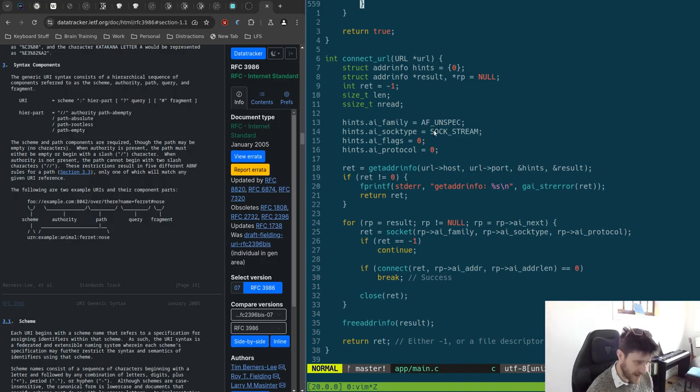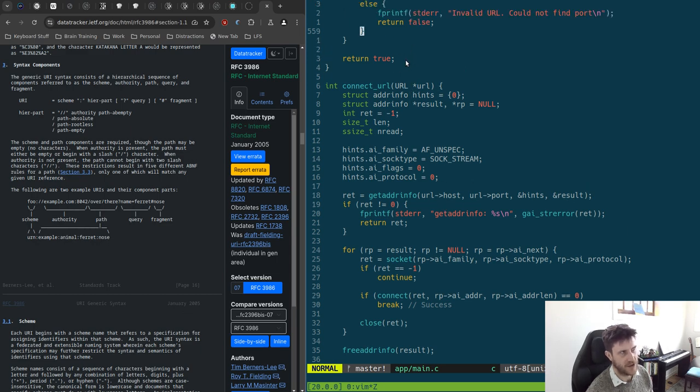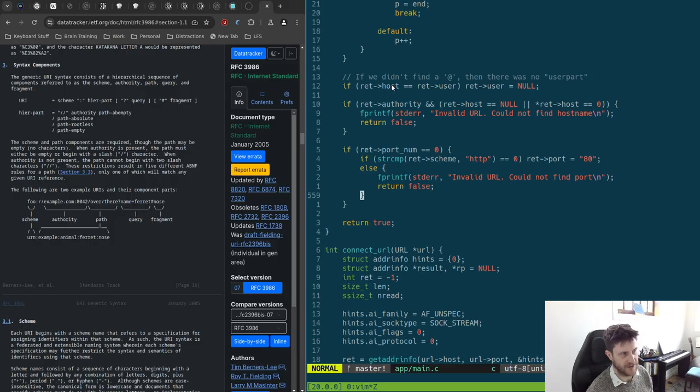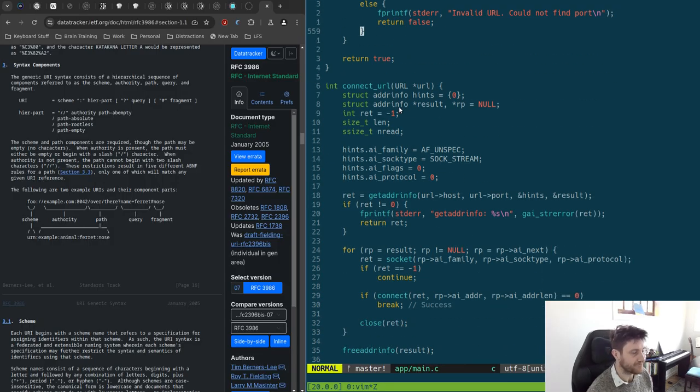I've also made this connect URL, which will take that URL object structure, which I changed to return as a pointer. It's easier in C that way. Otherwise, I'm just having to copy around a bunch of stuff.